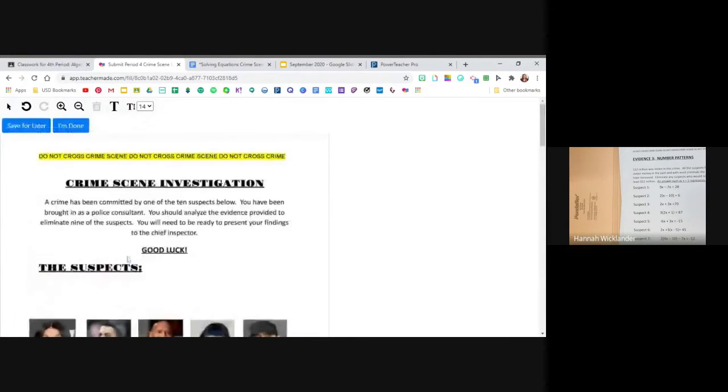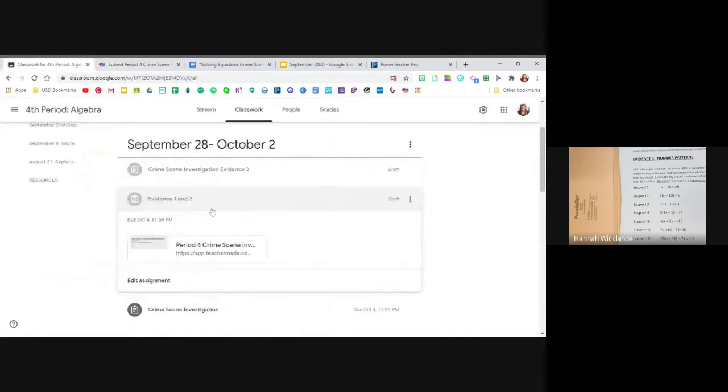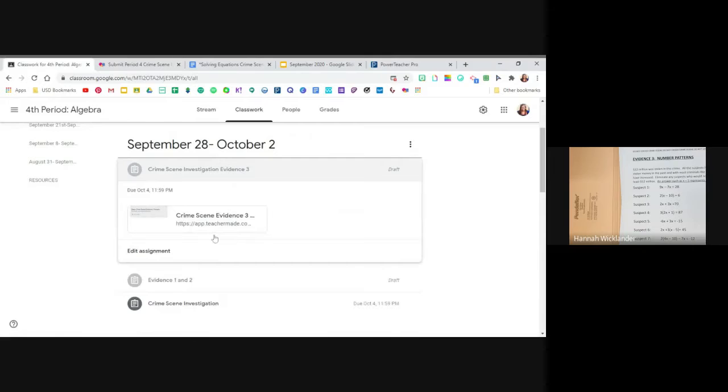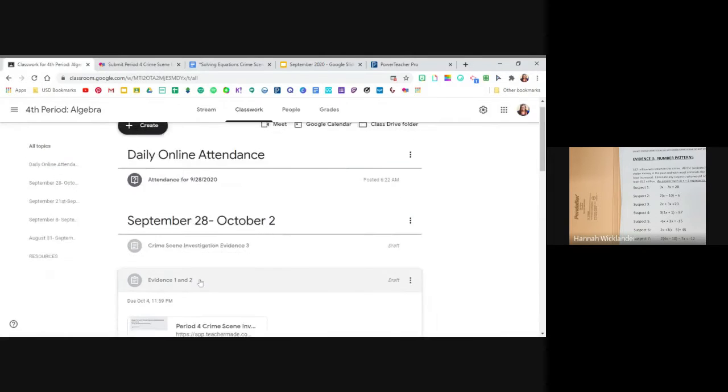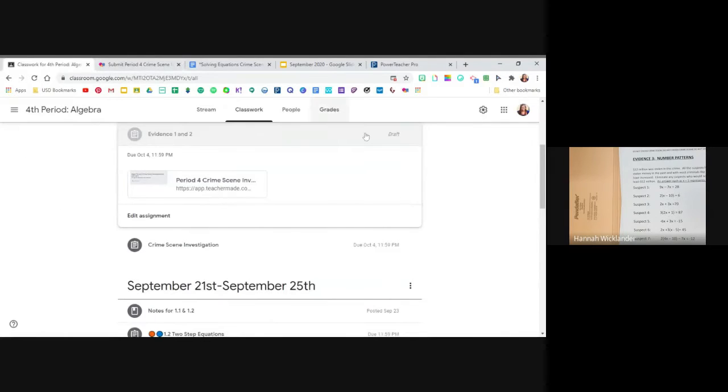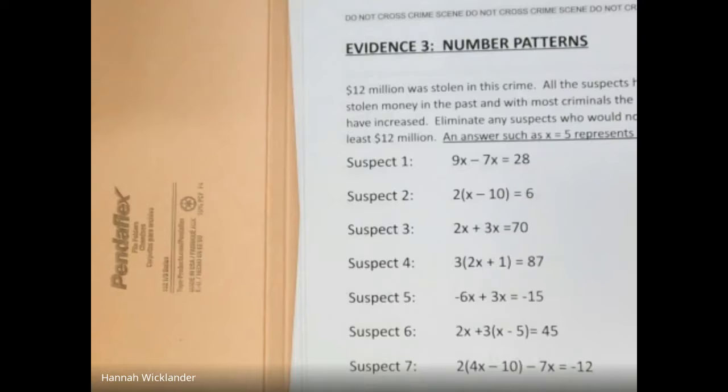So this is the one, it's going to be in the Google Classroom for 1 and 2, and I'll title it Do It On Your Own. And then evidence 3 is what we'll do today. So we're going to now do our lesson.